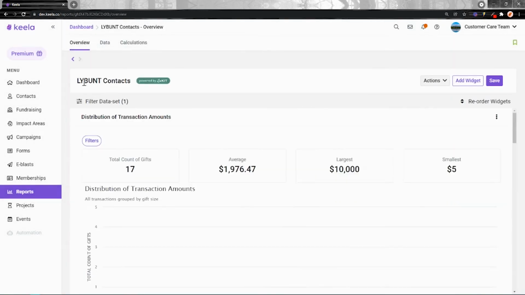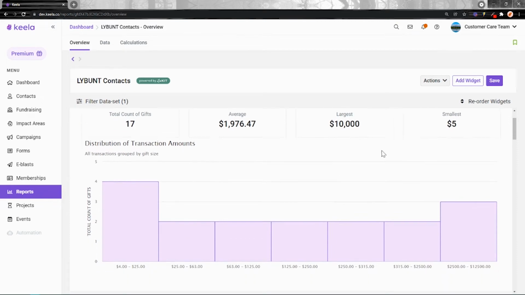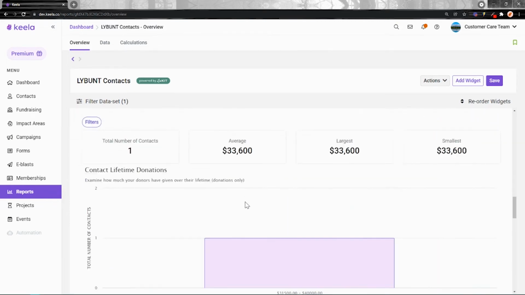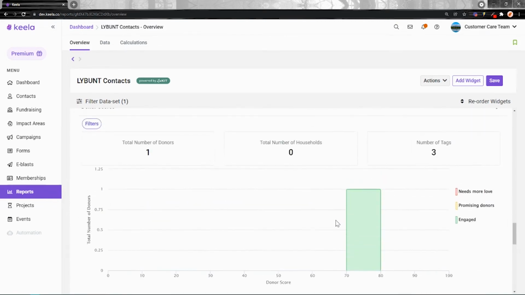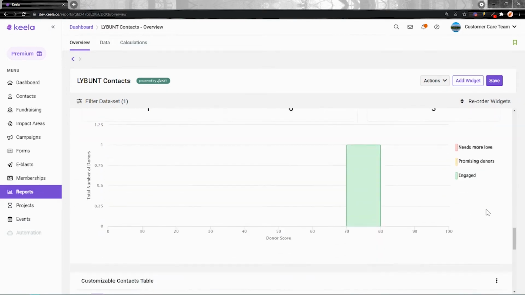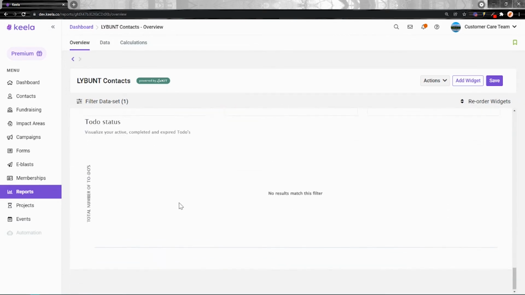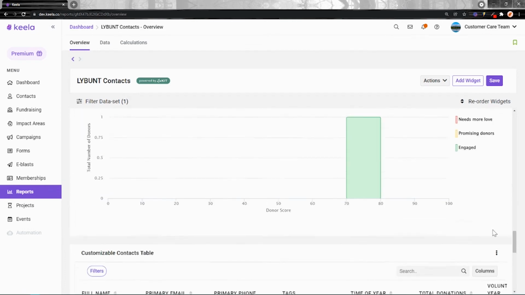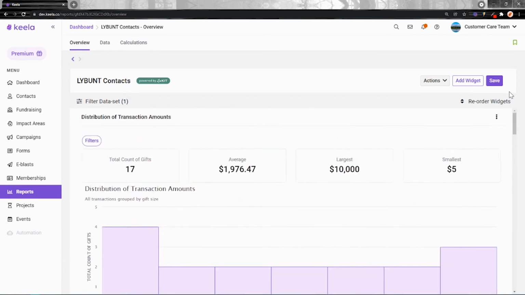You can look at folks who donated last year, but not this year. And Keela will automatically create this report for you and add all of the relevant widgets. So we've got things like donor scores that you might want to look at, or you've got any to-dos that would be relevant to those contacts if you'd set yourself some tasks. So really customizable.